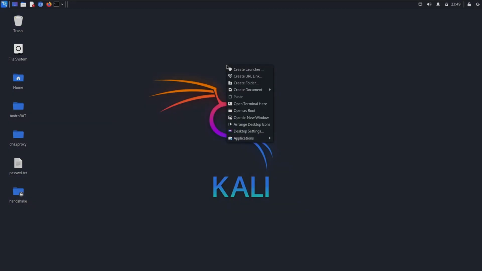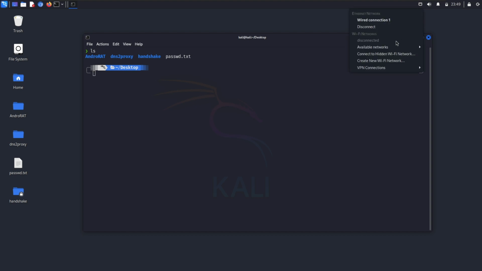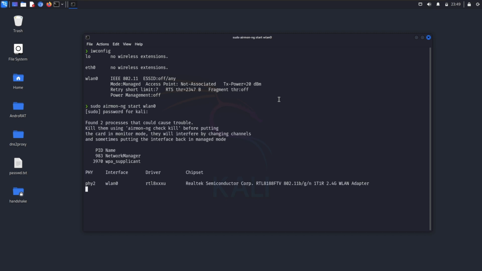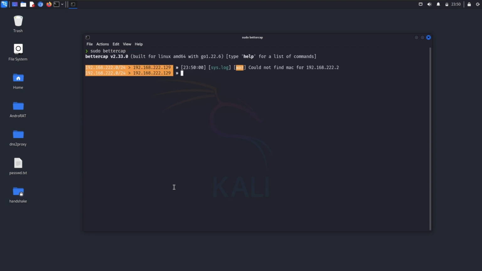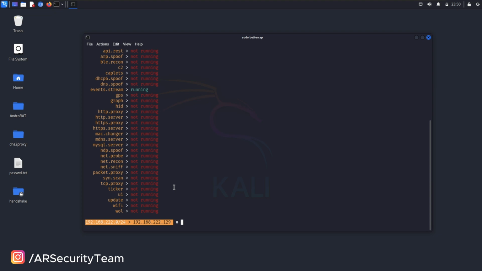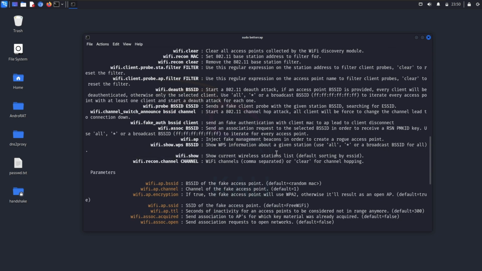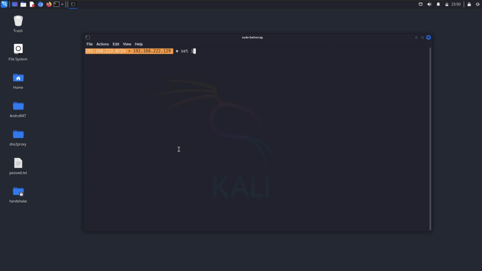Number 2, Bettercap. Bettercap is famous for MITM attacks. Set the Wi-Fi interface. In my case, my interface name is wlan0mon. Then set the Wi-Fi handshake file name and start the wifi.recon module.